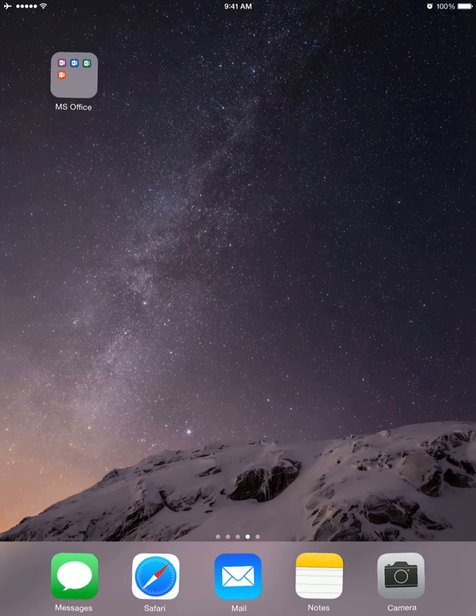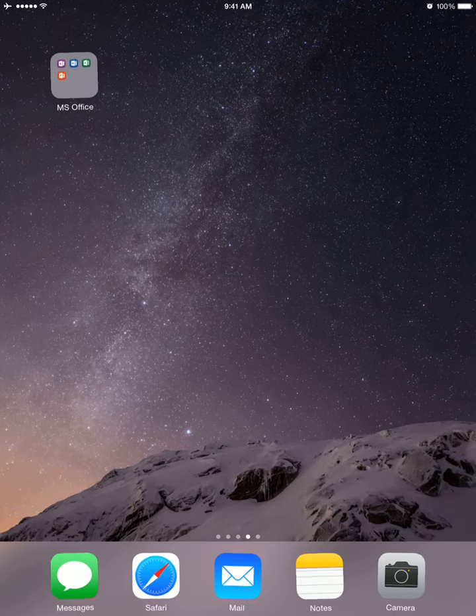Now, in order for it to be permanent, the next thing I have to do is hit the home button, the actual physical home button on your iPad, hit that one, and it'll just finish the edits, the movements, okay?